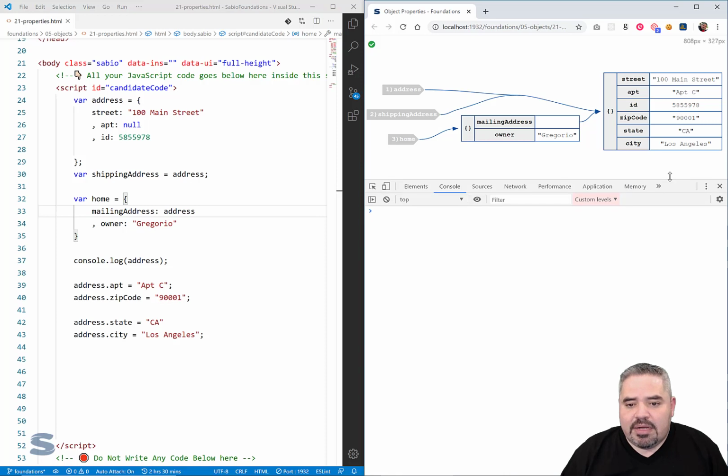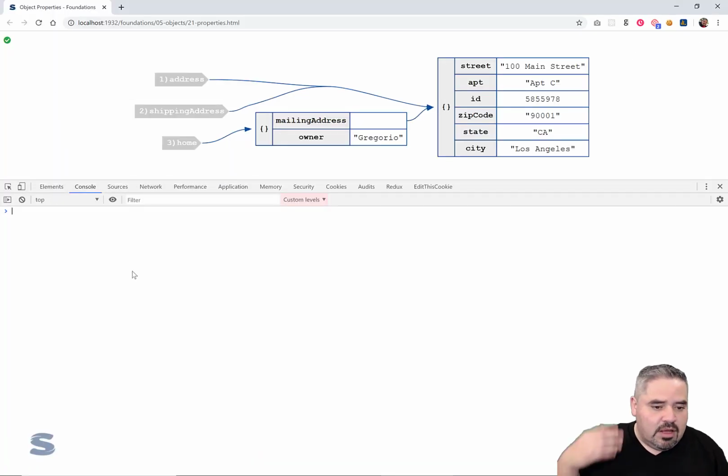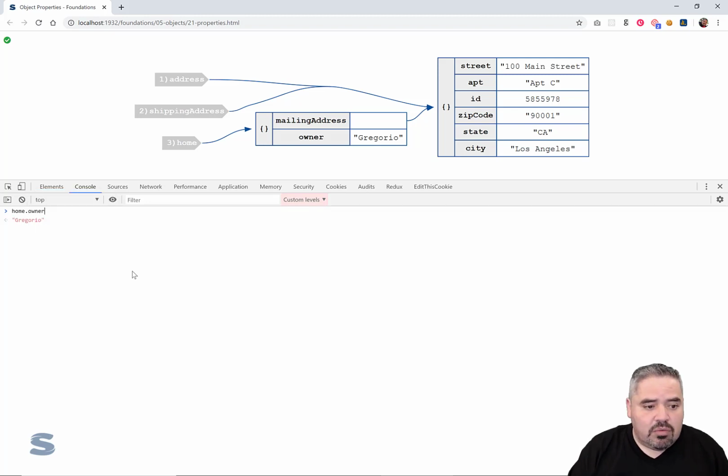But again, what I want to see, and let me go full screen on this so I don't block your line of vision here. I'm going to say home, and I want to see just the owner. I want to see Gregorio. So in here, I want to do, using dot notation, owner. I want to type out owner, and there's the owner.